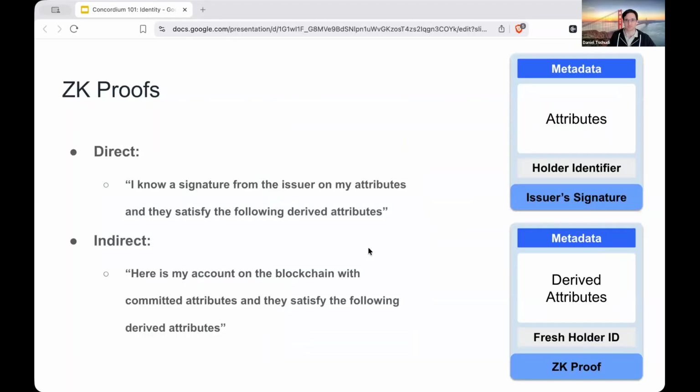So ZK proofs, we have two versions of them. One is directly derived from the credential you get from the identity provider, say. The technical statement you prove here is: I know a signature from the issuer on my attributes, and these attributes that were signed satisfy the following derived attributes, like a predicate of it. You can also do it indirectly. In case payment is involved, there is a more efficient variant of it.